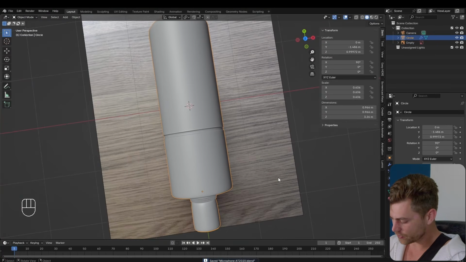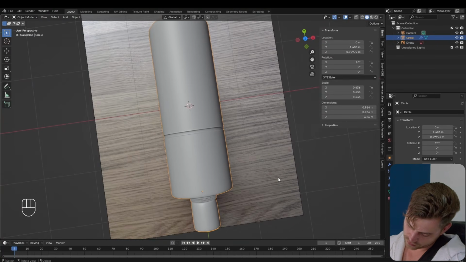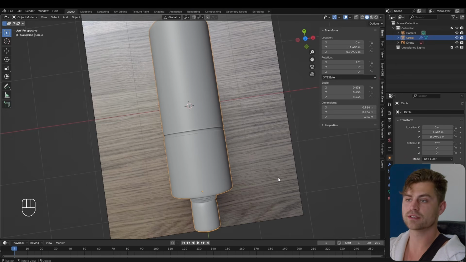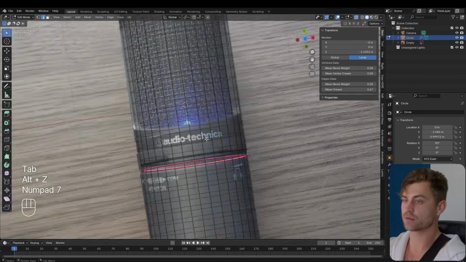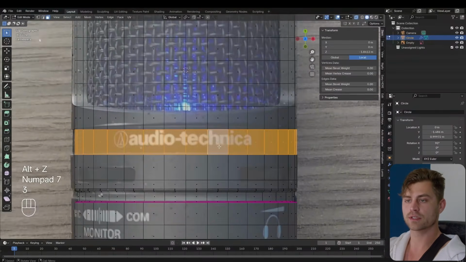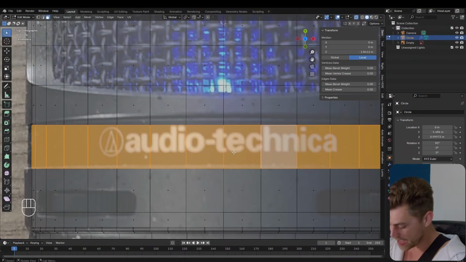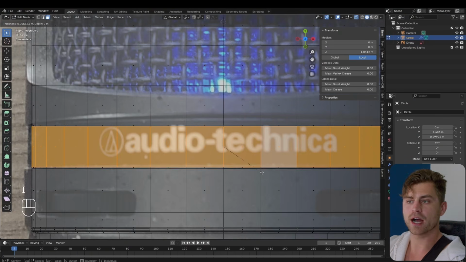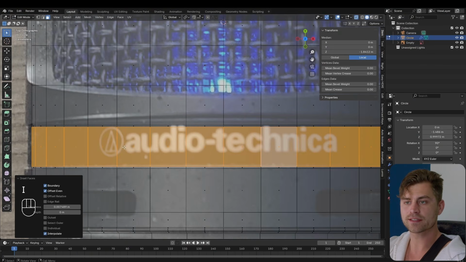We are actually pretty far already because most of these things are just logos. We need to make some holes. And we've got this area right here where it says the Audio Technica logo. But this is actually just the same process. It's not that hard. We're going to press 7. We're going to select this area. And in this case, I'm going to press I and make a line like this.